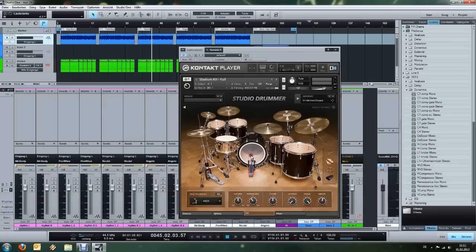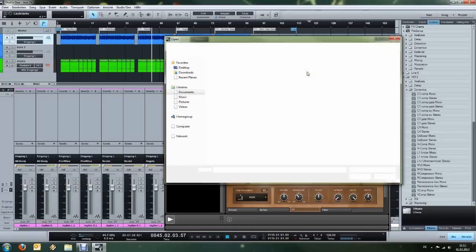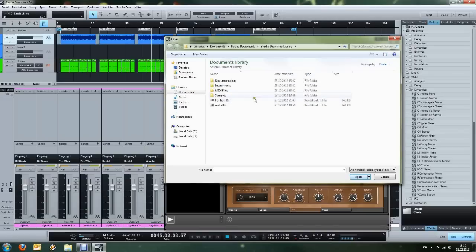And the way you load it up is, you go to Files, Load, and then you look for it wherever you saved it, and you double click it, and then a window pops up, and you click on yes, and then it loads, and it's done.